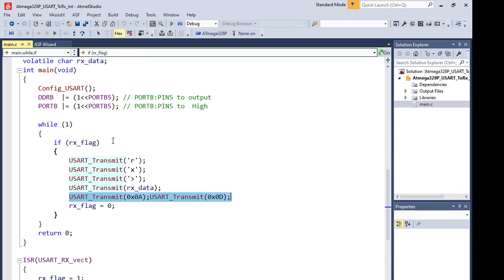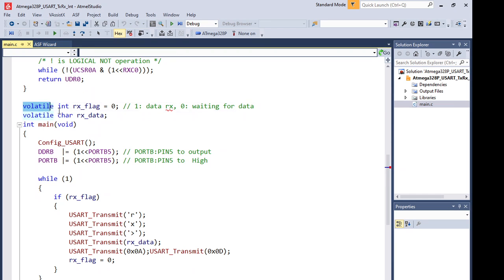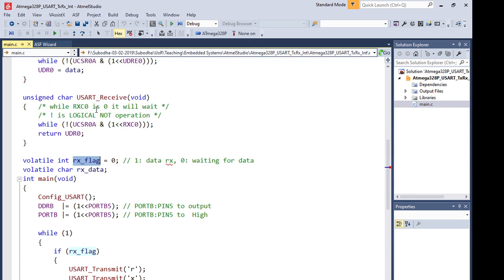As we have discussed before, whenever I'm using a variable in the interrupt service routine, I'm declaring it as volatile, right? So RX flag is a volatile integer, RX data is a volatile char. In fact, this is an 8-bit variable, right? This one, if I want, I can make it a boolean, which is 1 bit, or I can make it uint8_t type, which is 8-bit. This one probably will be 16-bit. So that is the function.